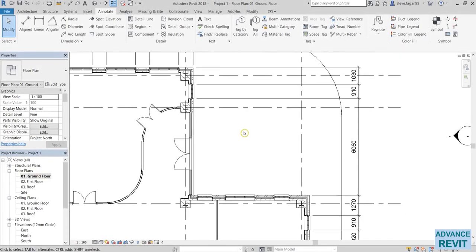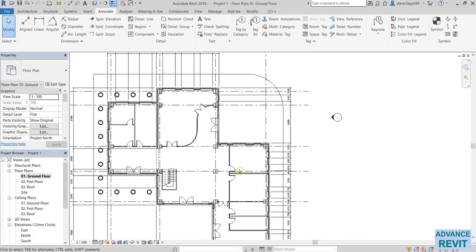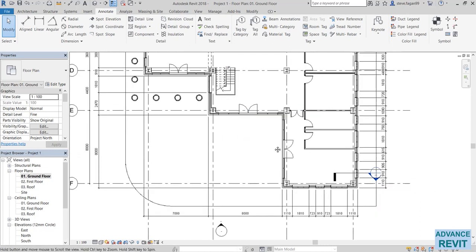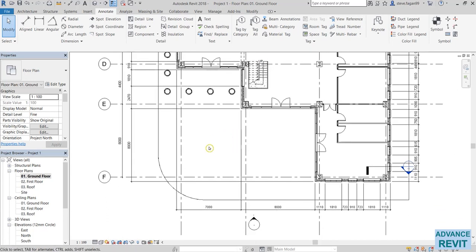There's one thing that you will notice when you do the entire walls. It skips over the curtain walls. So each one of the curtain walls is not included within the dimension run. So what we need to do is we need to go back and edit our dimension.